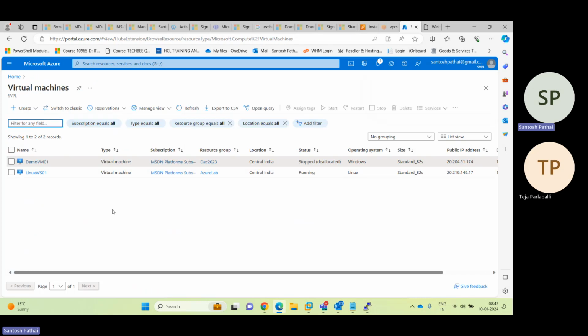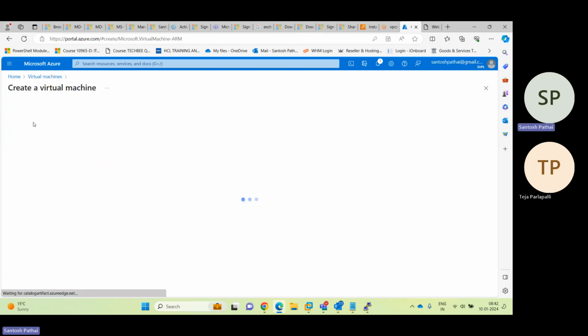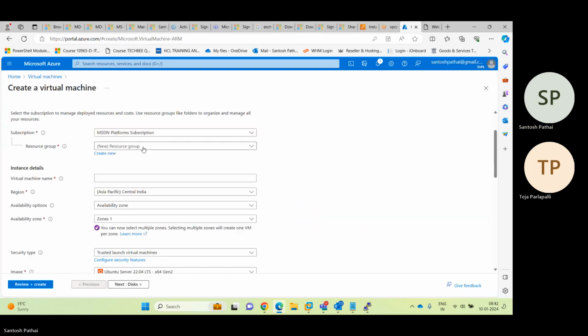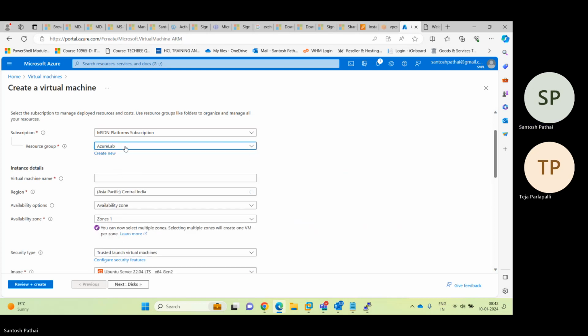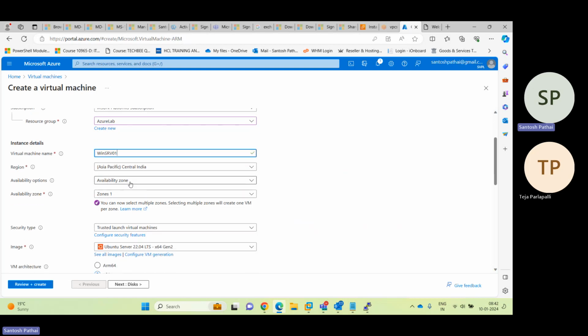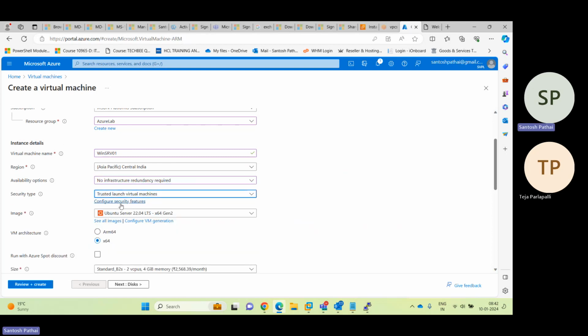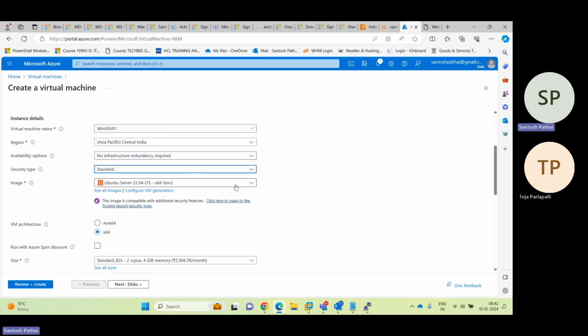Let's say we'll go to virtual machines. We have removed this machine and I'm going to create a new virtual machine. Let's say I'll select the Azure Lab resource group. We'll create a Windows Server machine. Let's say it is Win Server SRV01 machine and Central India. I'll specify no redundancy and standard security type.